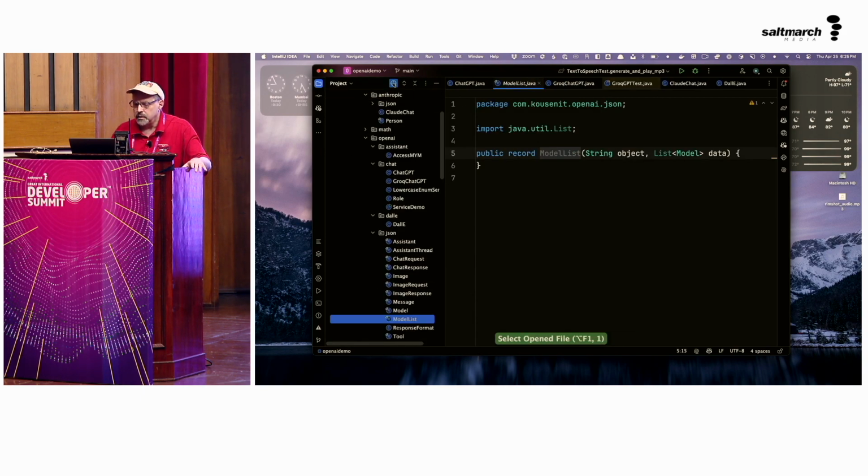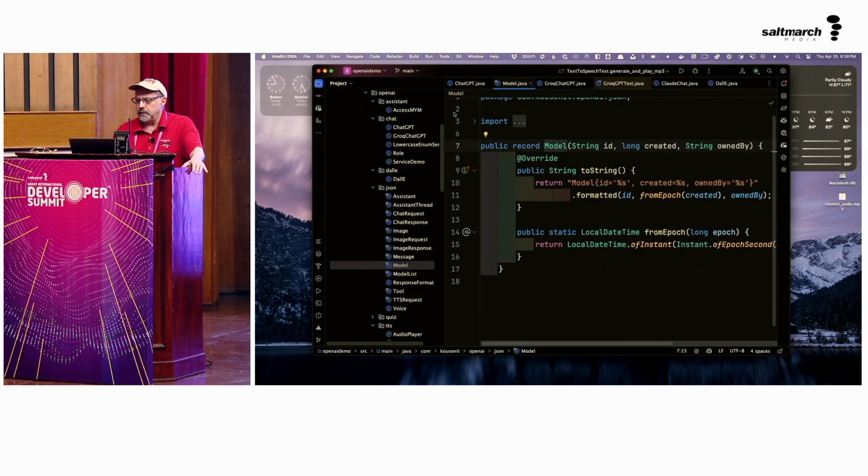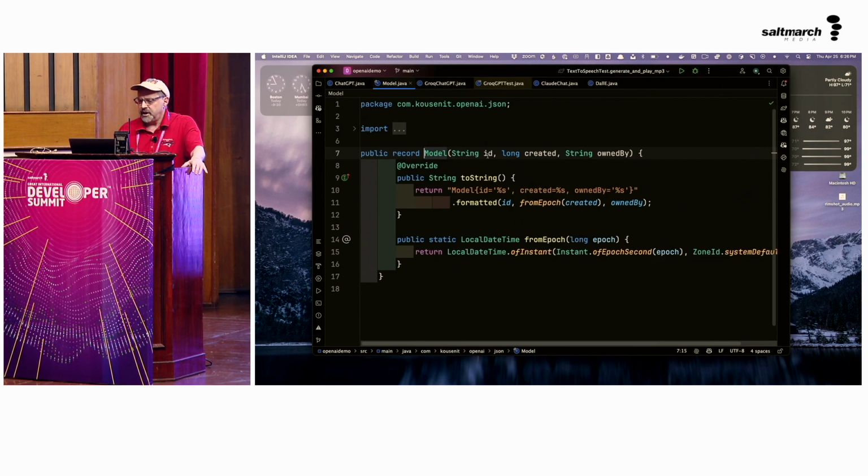So I have a model list, which is a string and a list of model. And then here's model, which has an ID and a created and an owned by. I overrode the toString method so that when I print out the created, I converted the Unix timestamp to a Java date time. I couldn't resist. So that's what this is. It's a little method to convert it from a Unix timestamp into a local date time, and the toString method was overridden just to show that.